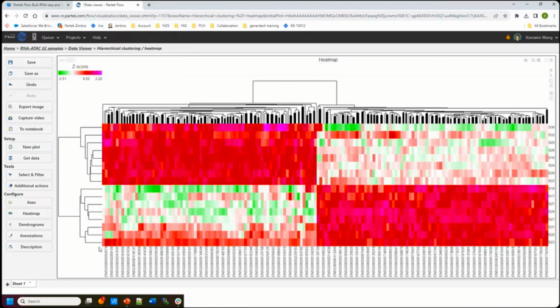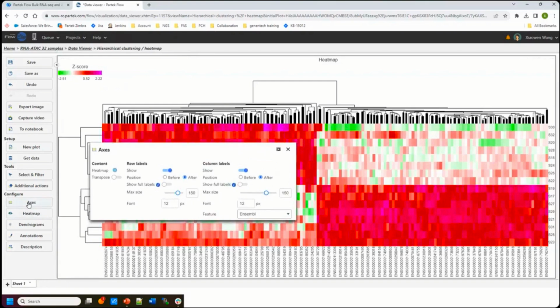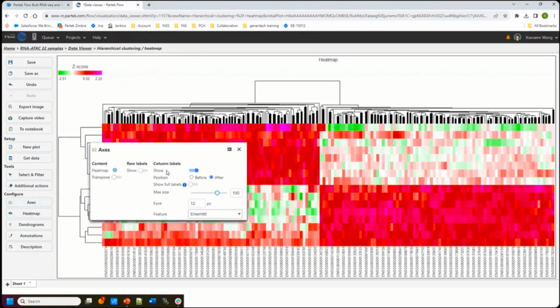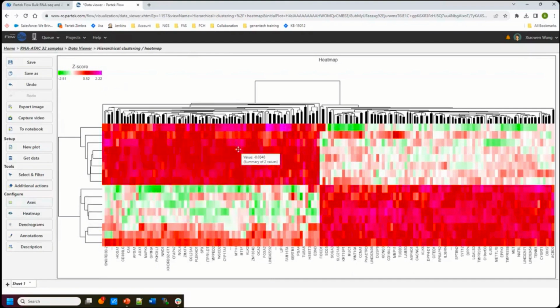Another thing is the gene name. If you say, I don't want to use Ensembl ID, go to axes here, determine all the labels. I can turn off the sample labels, and I want to use the gene name to label it. This might be more meaningful to present.